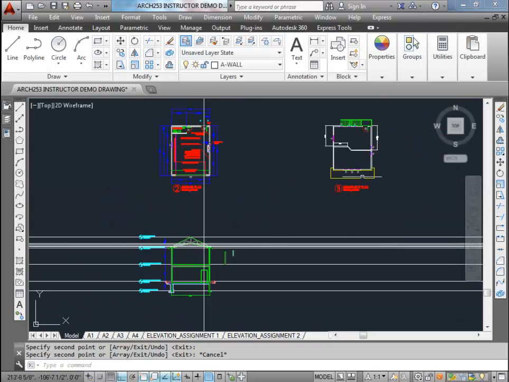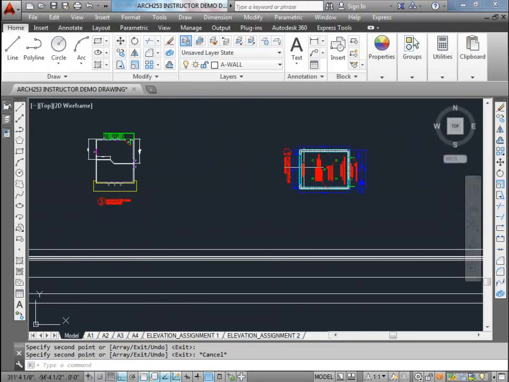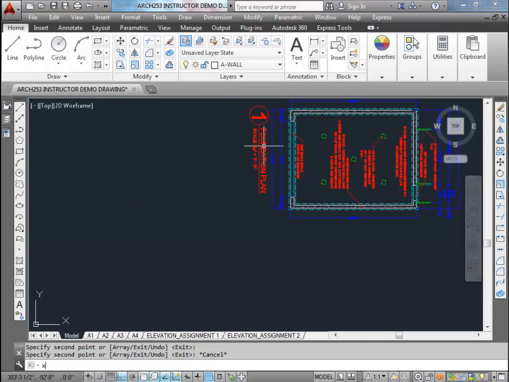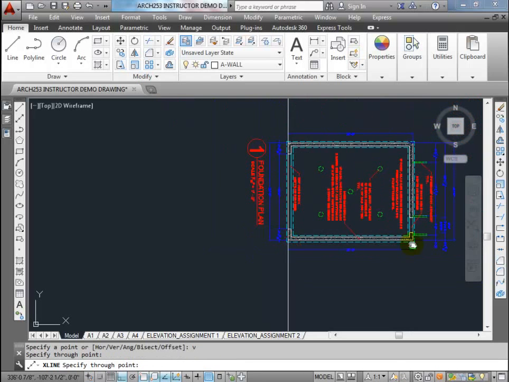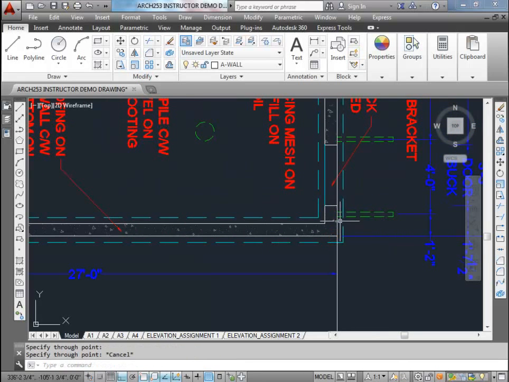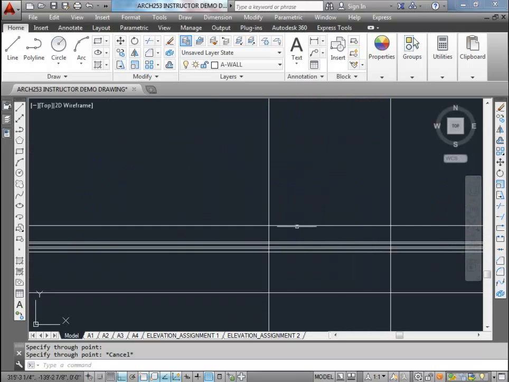What I'm going to do is drop some lines down from this floor plan here. Oops, didn't want to explode. I want an X line. I want vertical. Okay, then I'm going to actually start my drawing now.